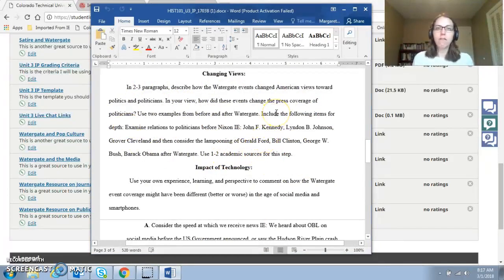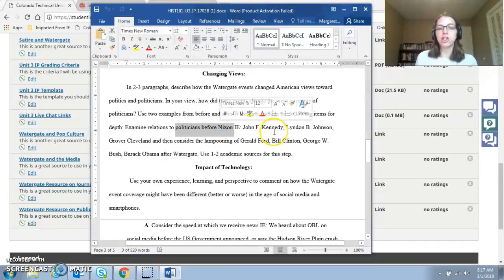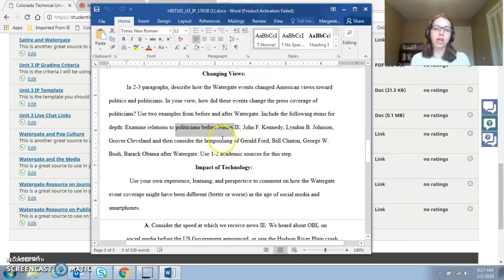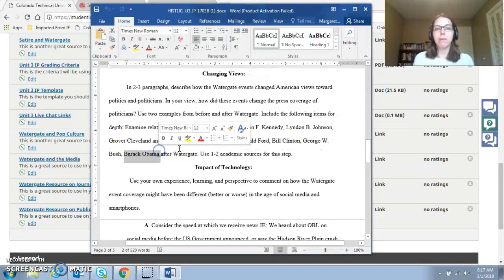One thing to be sure of, you want to include examples from before Watergate and after Watergate. So you'll want to examine how people felt about politics and politicians before Nixon, so men like JFK or Lyndon B. Johnson. You can even go further back. And then you'll also want to be sure to include examples from after Nixon. Guys like Gerald Ford or Jimmy Carter, Bill Clinton. You could even go all the way up to Barack Obama or Donald Trump.